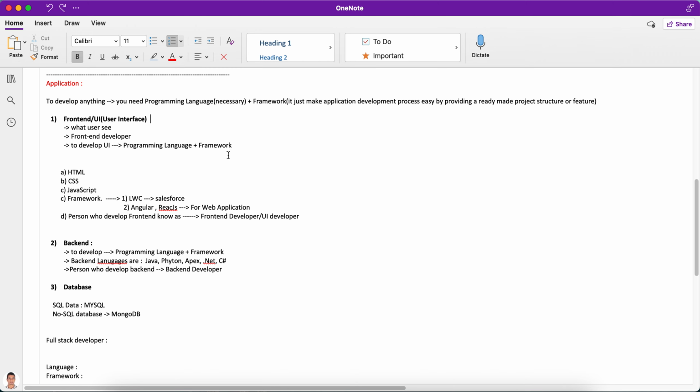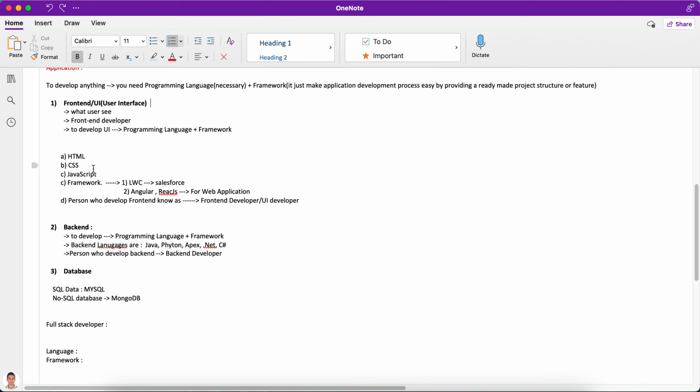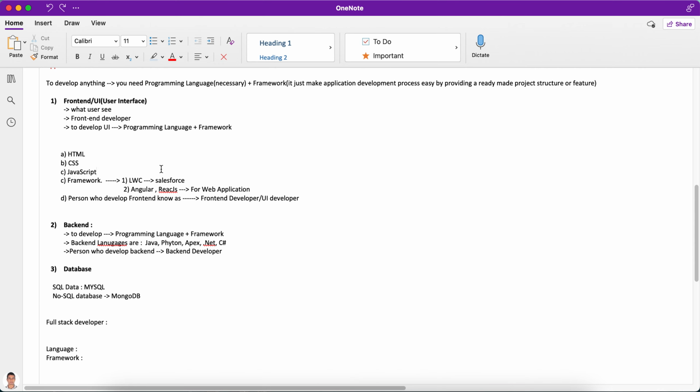Okay, so what programming languages should you know to develop the front end? It's not only the Salesforce front end, it may be any front end like the Facebook front end, Google front end, whatever front end you want. So these are the languages you should know. It's compulsory to develop the front end for any application. HTML, CSS and JavaScript. And you should know one framework. As I said, you should know one framework.